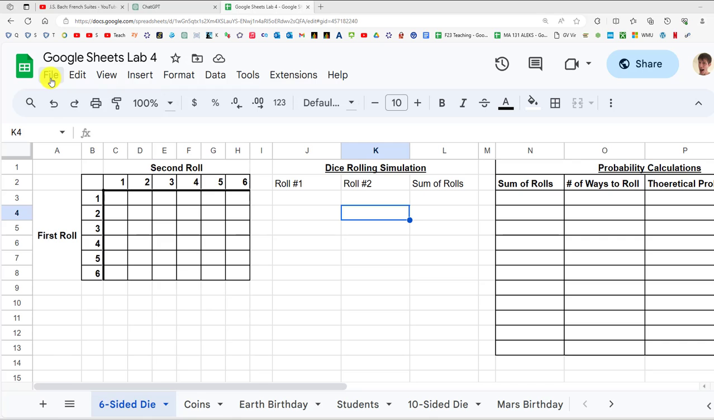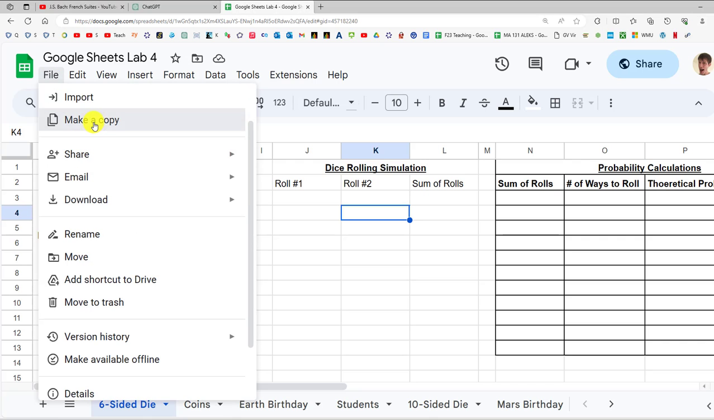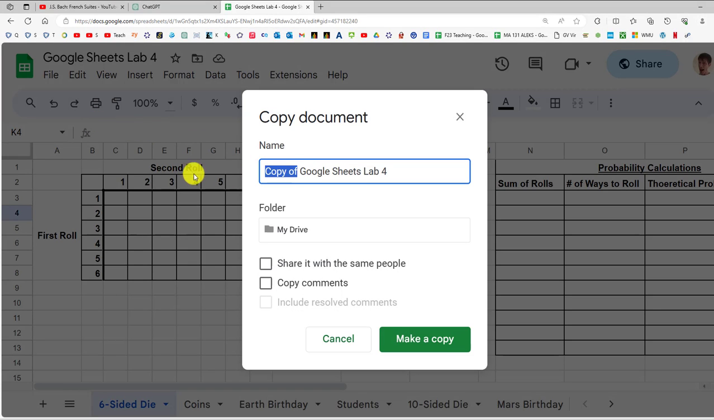Once you have it open, you can go to File and make a copy, and then you can change the name to whatever you'd like, maybe your first and last name, and then the name of the Google Sheets lab, and then you can go ahead and make a copy, and then it should allow you to edit this file.